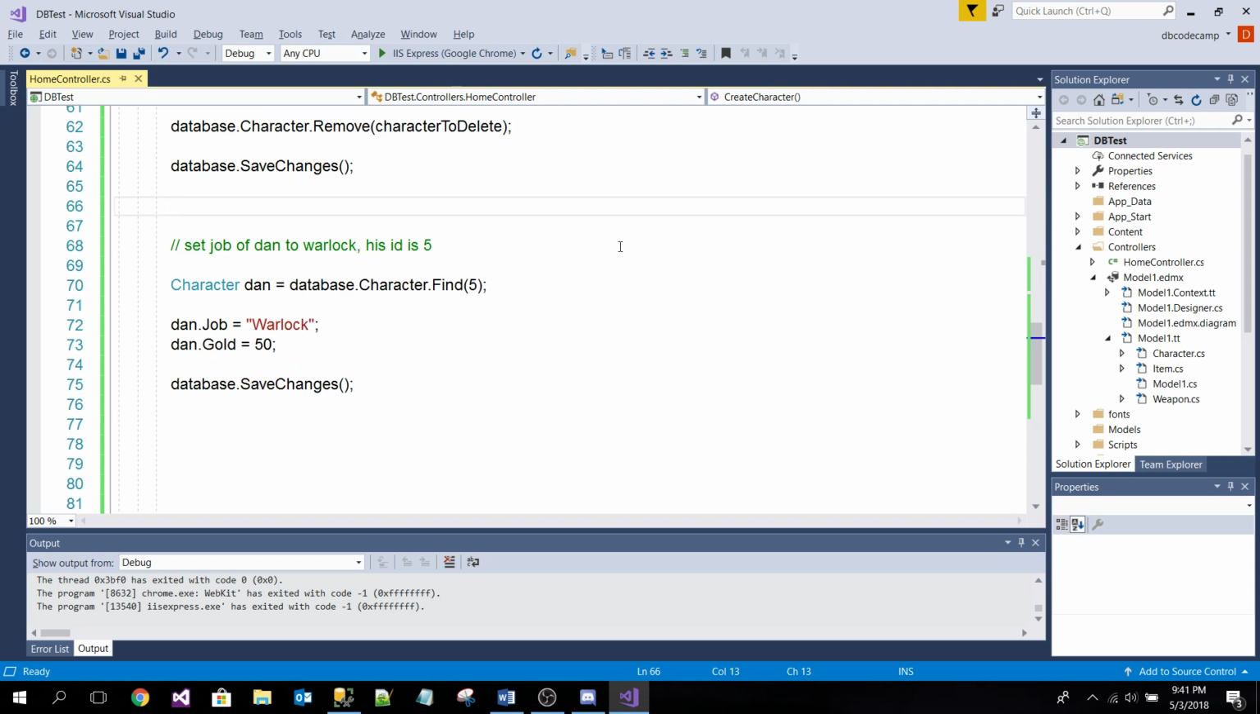Okay, good. So now we've got the home controller. Remember, if you want to update this with any changes, just right click it, update from database, get any new tables, and then save it.